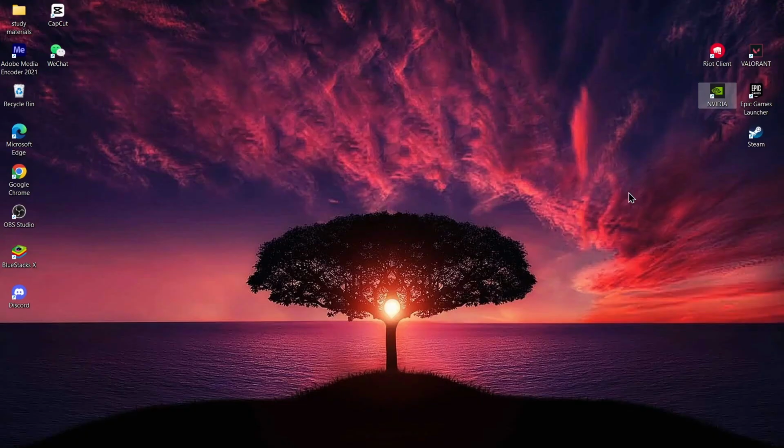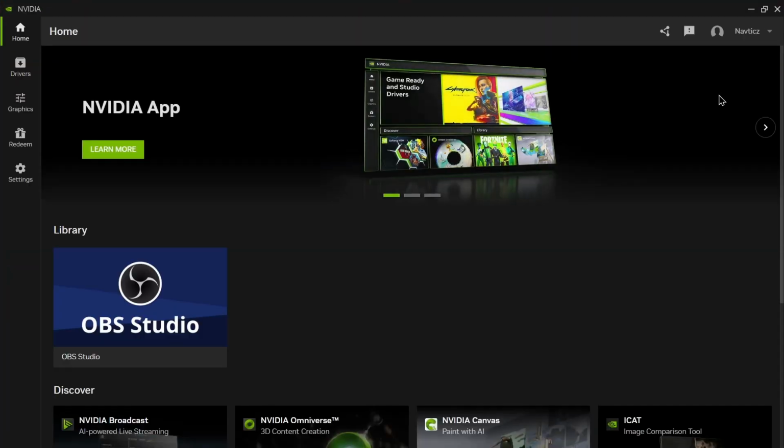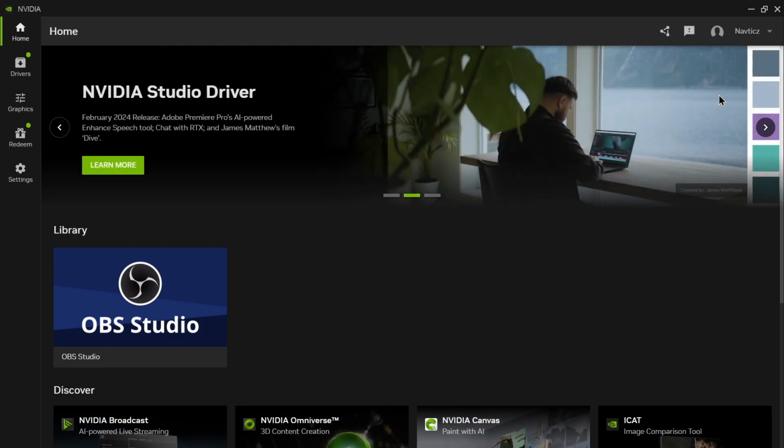NVIDIA app. So let's get started. If you want to fix lag on your new NVIDIA app, what you have to do is just change some settings. So just open up your NVIDIA application, and after opening it, just tap on Drivers, which is on the left side of your screen.